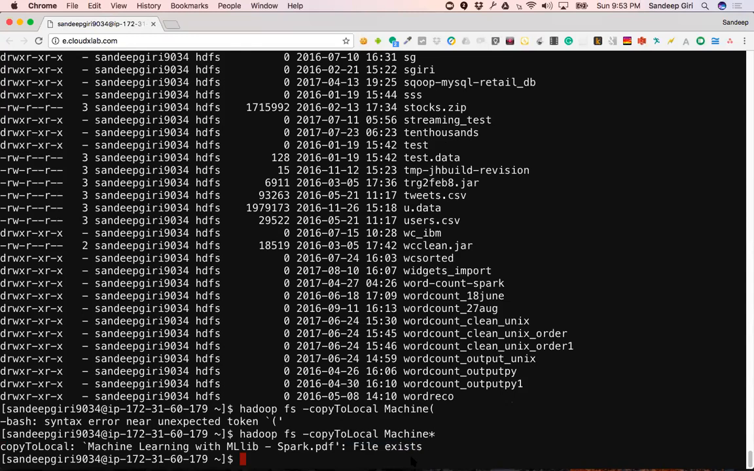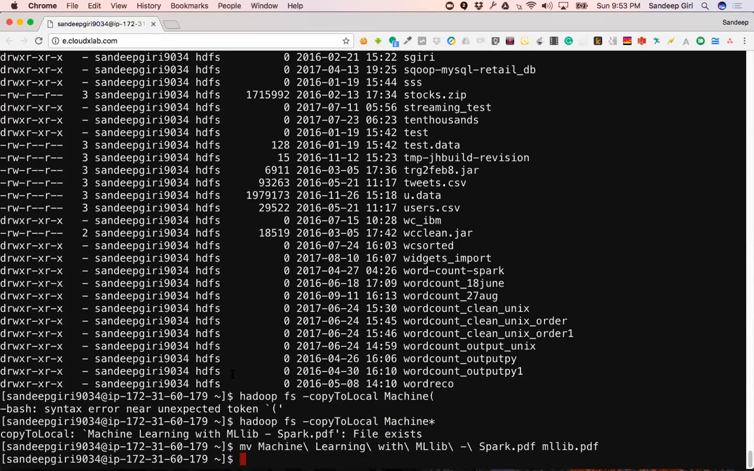Okay, let's say I rename this file. I'll just call it MLlib.pdf. How do you rename in Linux? You can use the mv command and give the first file name followed by the second file name. When you press tab, it autocompletes the file names. So I've just renamed this file locally, but this file already exists in HDFS.